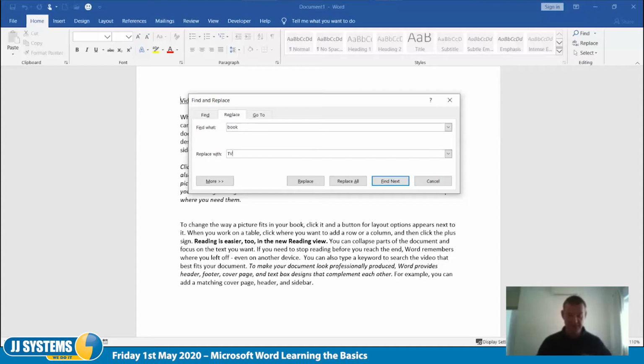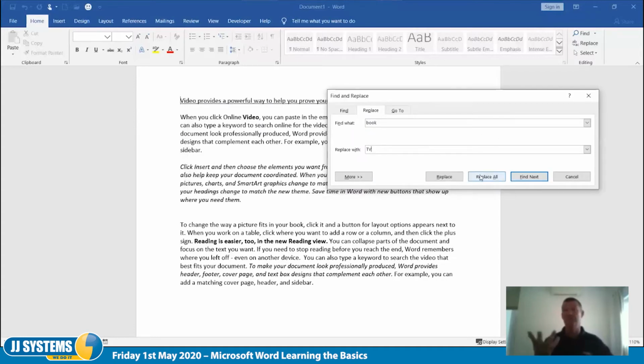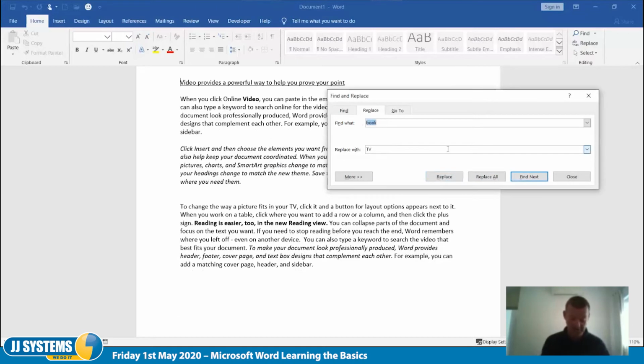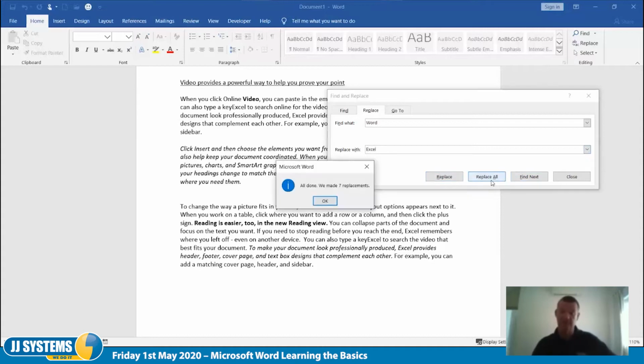Replace book with TV. And now I can either say replace all, and it will just do it like that, or I can say find next, and it will find it, and then I can replace that one. And that's it, there's no more instances of book. Or if I say replace the word Word with Excel, I can just say replace, and it will do the next one, or I can just say replace all. It's going to go through and it's replaced 7. And so that's how you do replace.